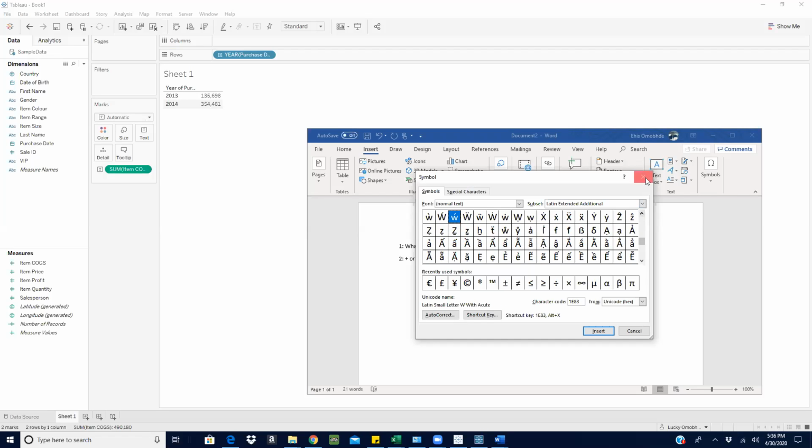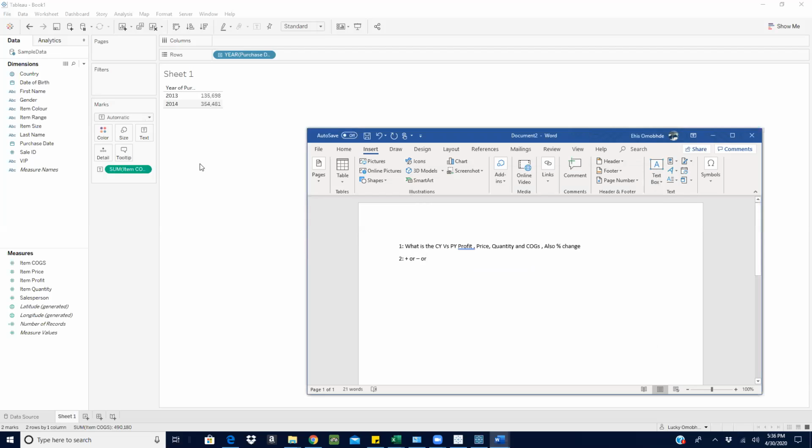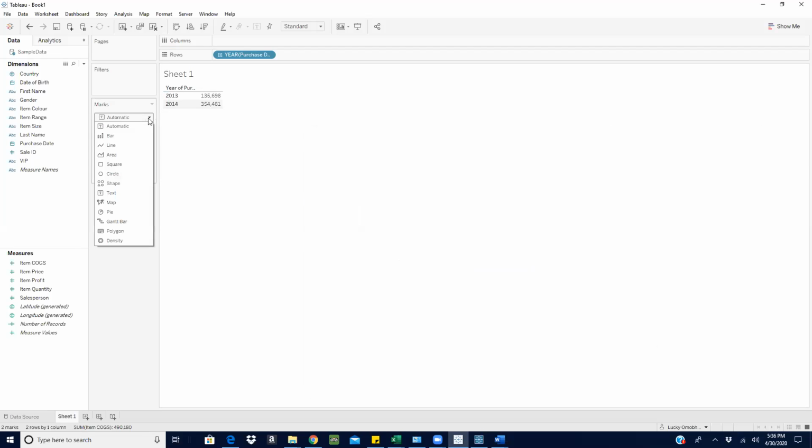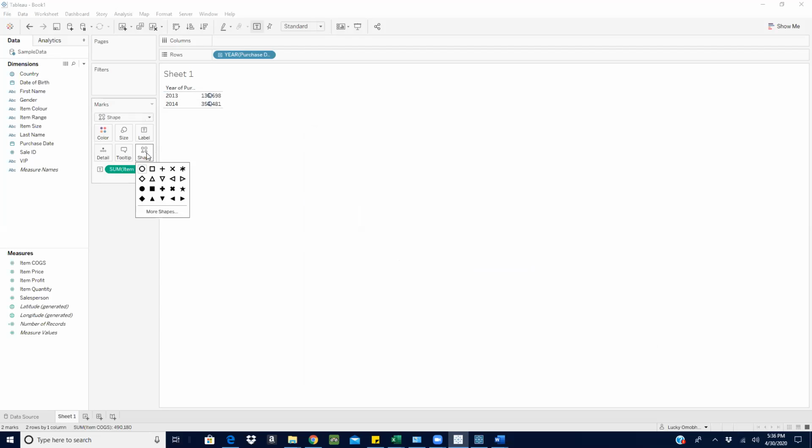Anyway, if you can't find it, this is what I was looking for here. Let me change this to shape. When I go to shape, this is what I'm looking for, this shape asterisk. So if it's more, then you put this sign. If it's below, you put this sign. I'm going to show a video to help us understand that.